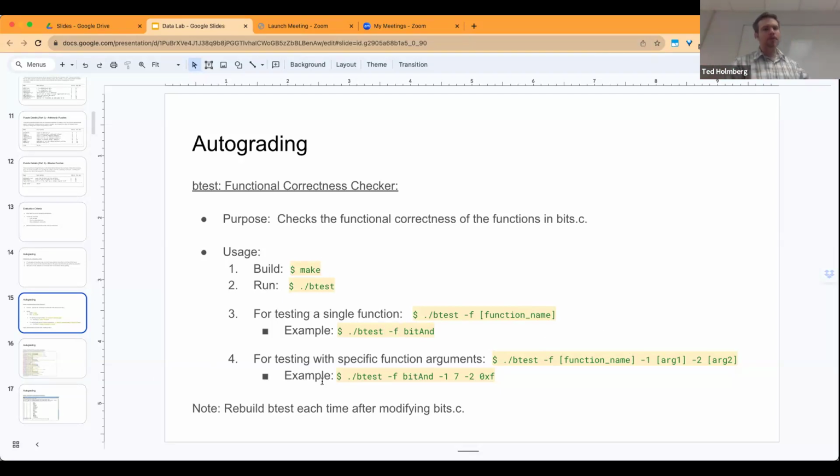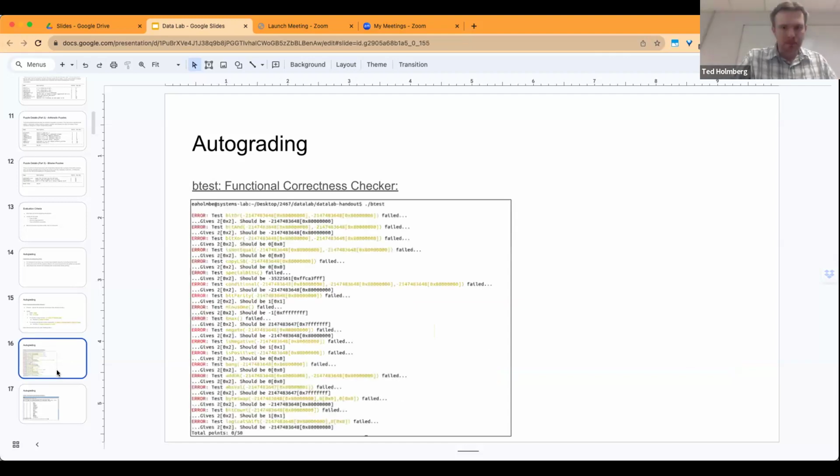Now, remember, you want to rebuild btest each time after modifying your bits.c. An example of what this would look like initially with your stubbed out code: if I just run btest after I do the make, everything should fail, right? Because nothing's been implemented yet. And at the very end up here, you can see the total points out of 50, that's including the bonus points. So you can get 50 total points, and I have 0.